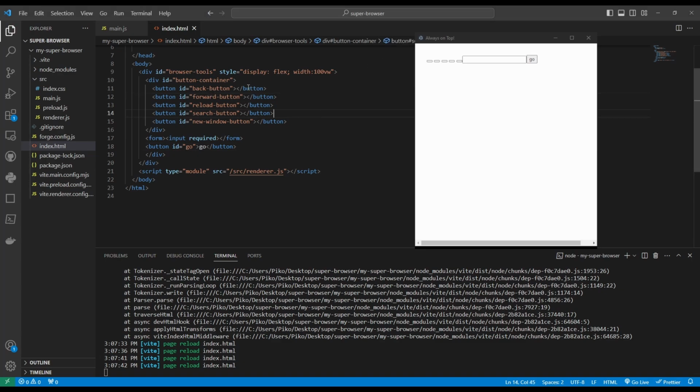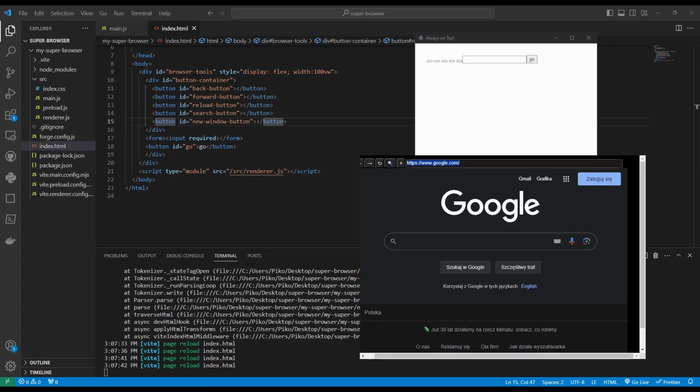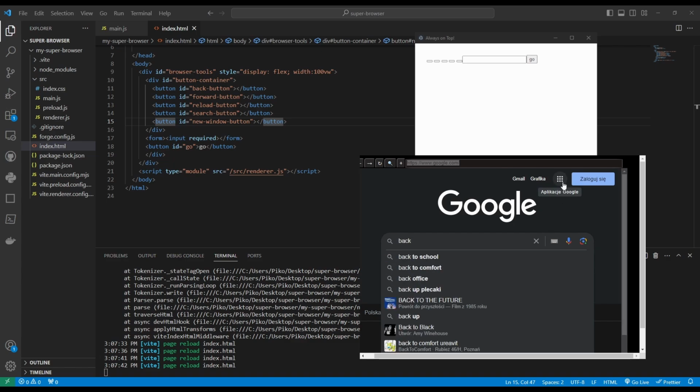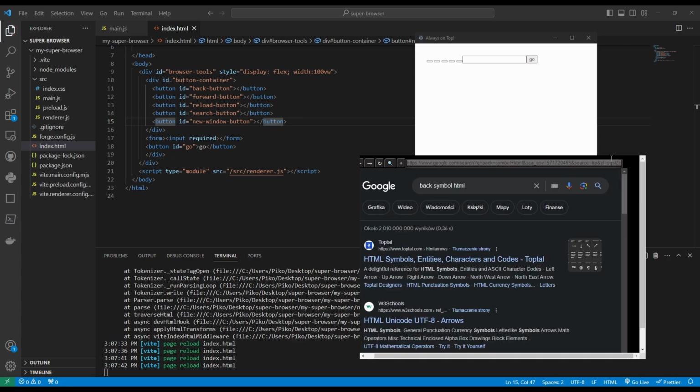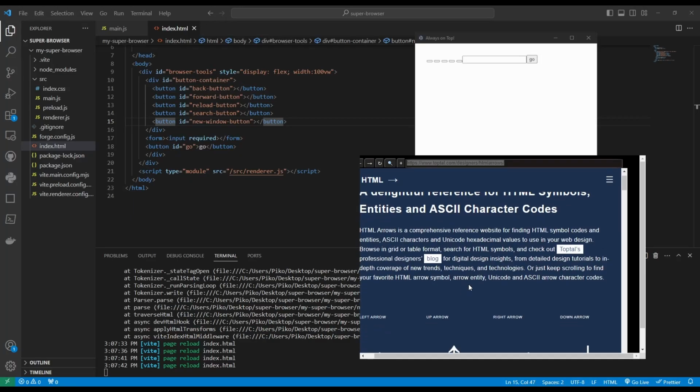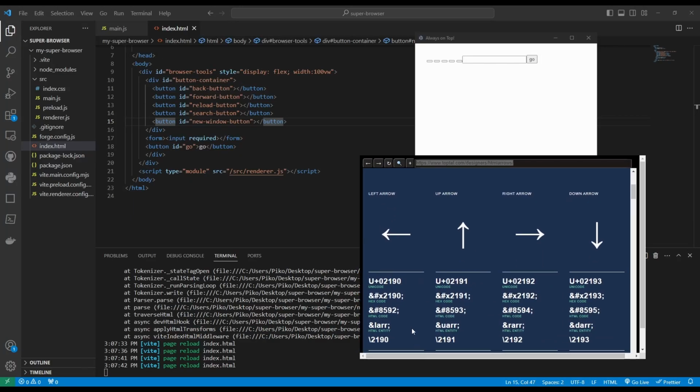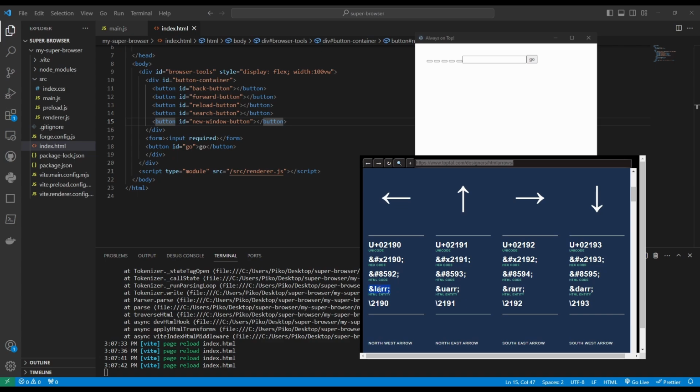Okay, now it's time to add in the symbols for the back button, forward button, reload button, search button, and new window button. The way we're going to do this is we're going to use Google to find HTML entities of these buttons. So let's just do that. So the first one we want is back symbol. We want a symbol that looks fitting for the back button. So let's write back symbol HTML and see what comes up. All right. Okay, this looks cool. Right, so let's copy the HTML entity.